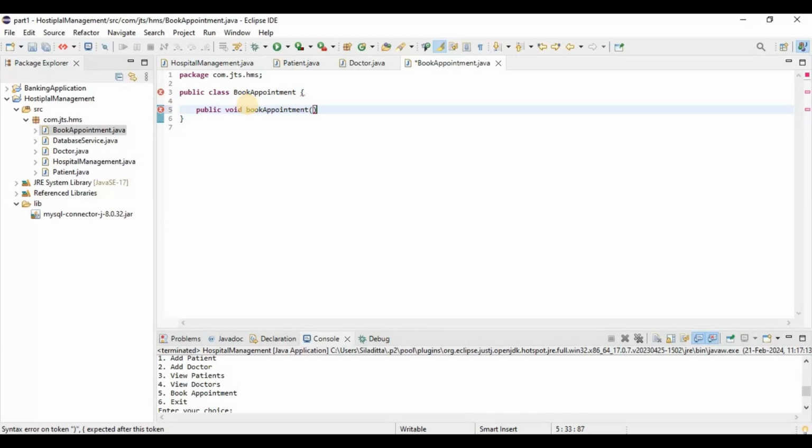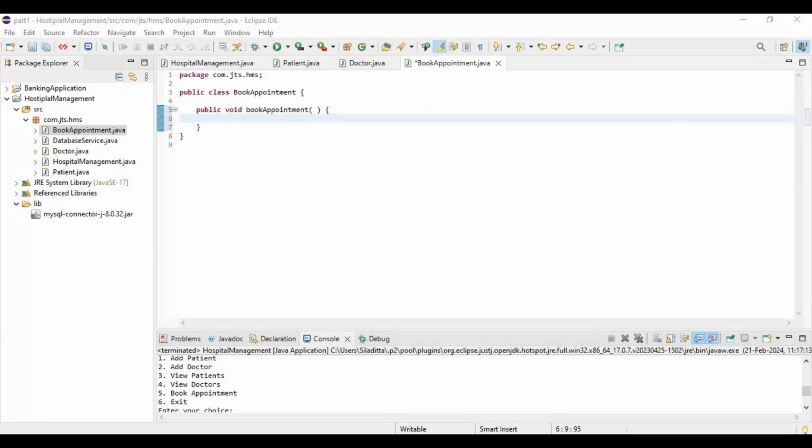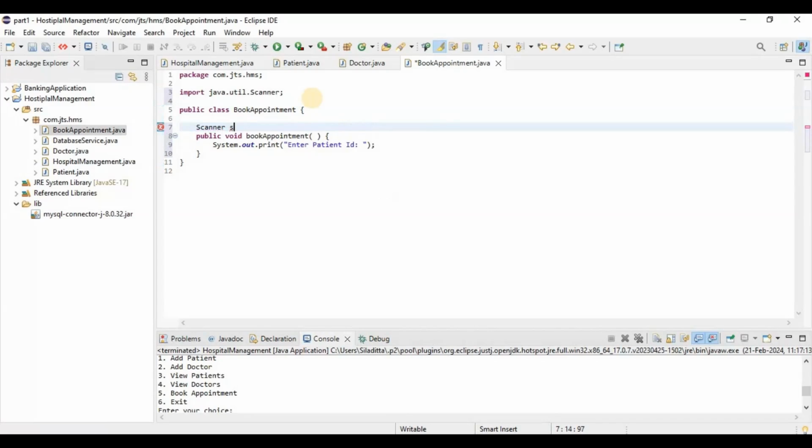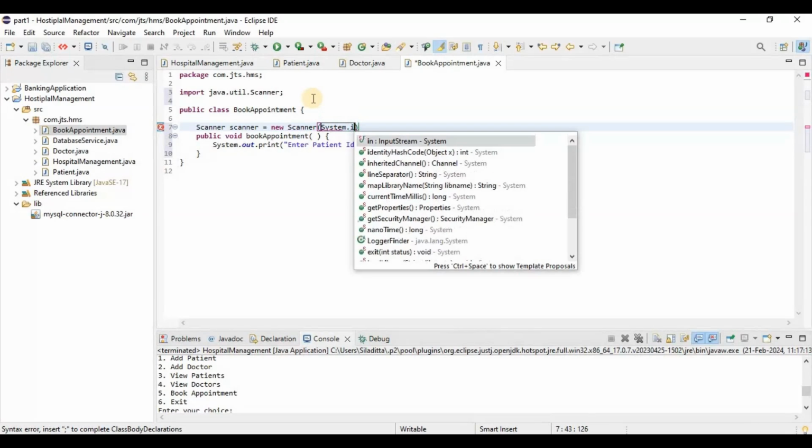Okay, so now we can ask the user to provide details like the patient ID. As it is an int, we need to use the Scanner from here. So for that we need to use the scanner over here: Scanner scanner equals new Scanner(System.in).